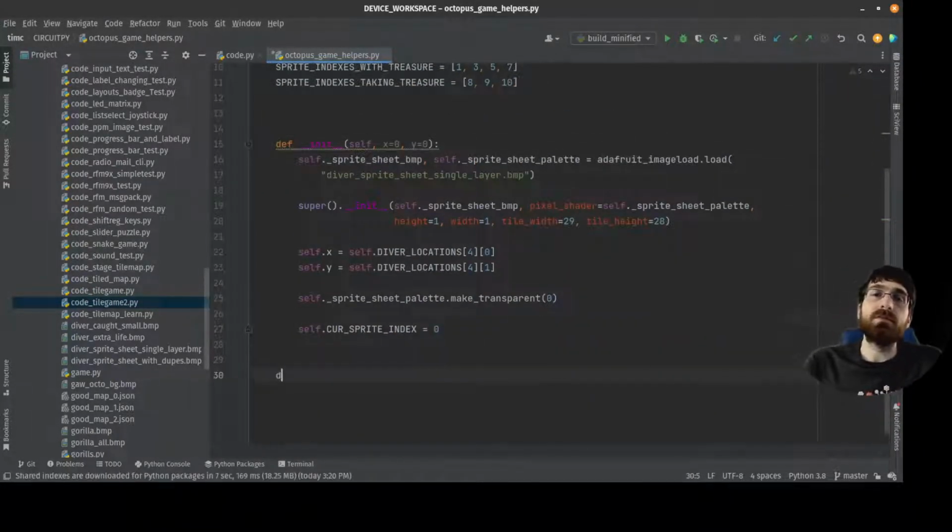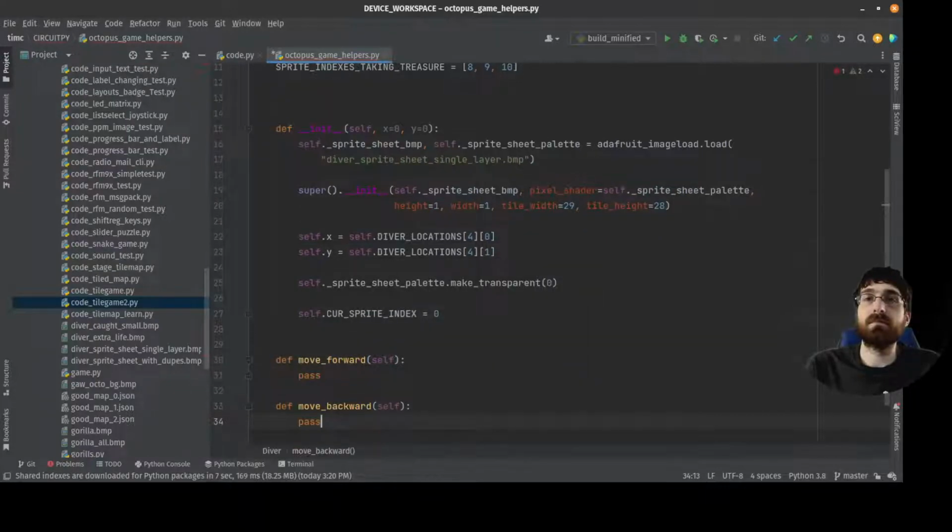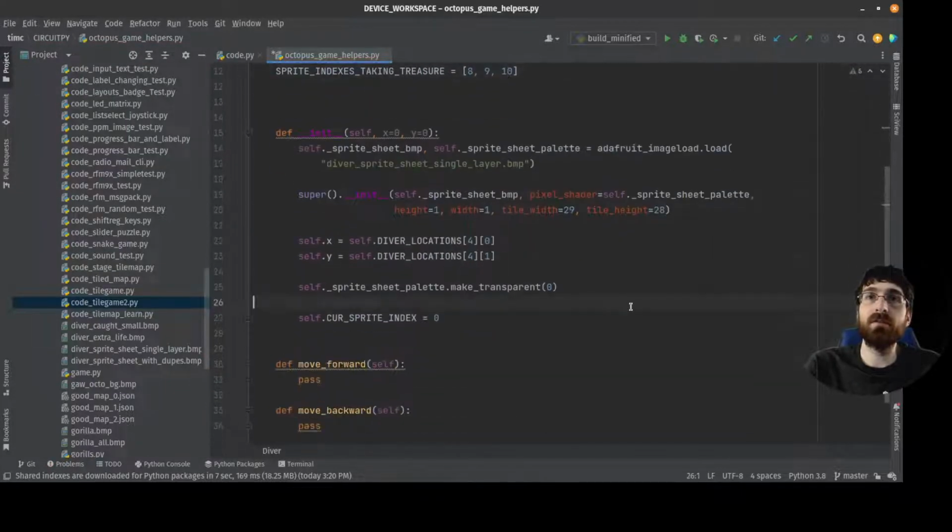So let's go def move forward. We want a new variable also.